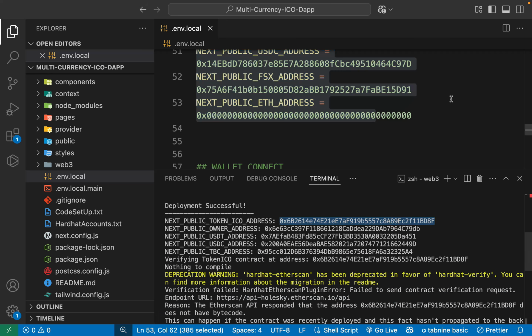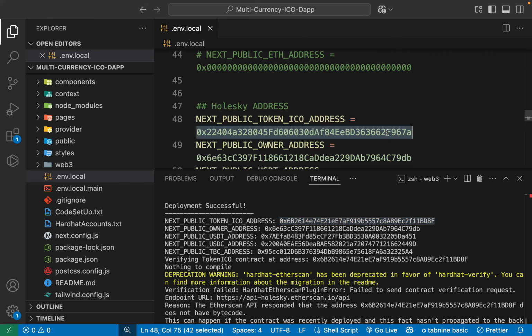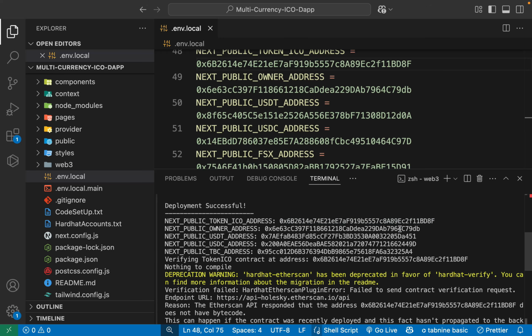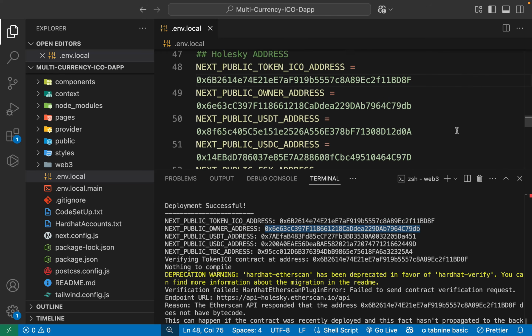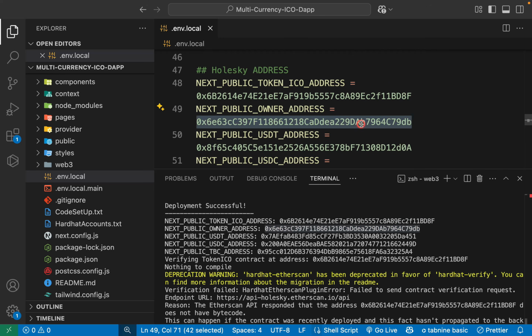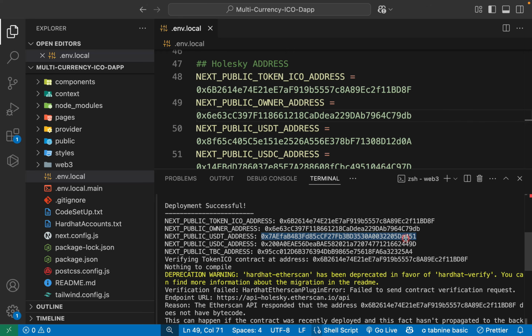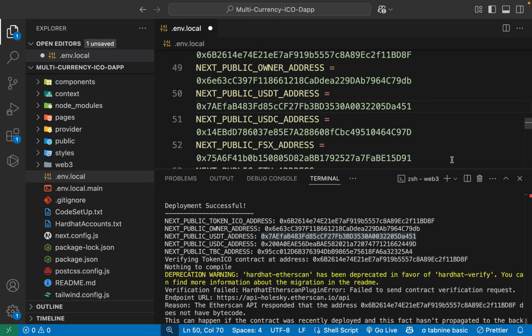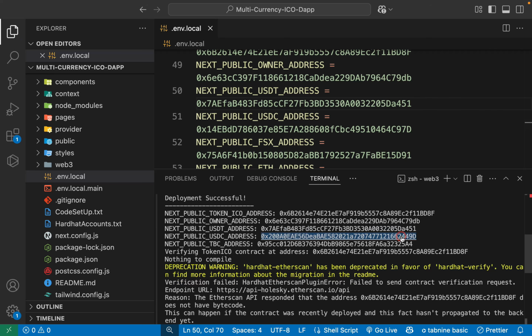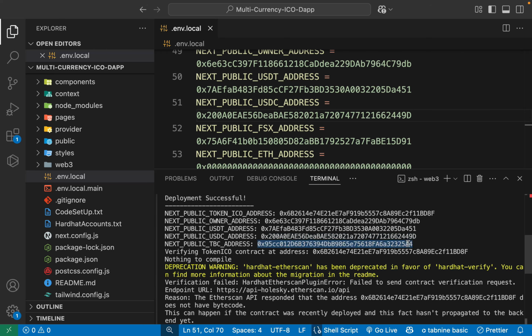Copy this one, and I'll paste this one. The first one is our owner address, which I have used for deploying. That's the same one. I'm going to simply copy this one. This is going to be our USDT. Paste here. Then I have the USDC. Copy. This is the USDC. Make sure you paste the address correctly, otherwise it will throw an error. And we have this our token.